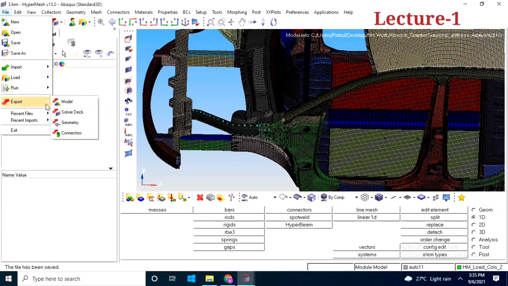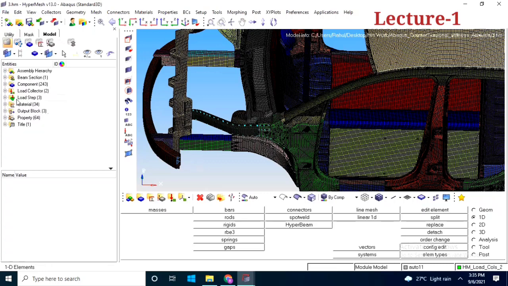Then next one is Export. For importing or opening any file we use the Import option, and same as for saving any file, we use the Export option. For saving an HM model or any FE file or any geometry or any connectors, we can save by using the Export option. This is the File panel, and you can use these options.